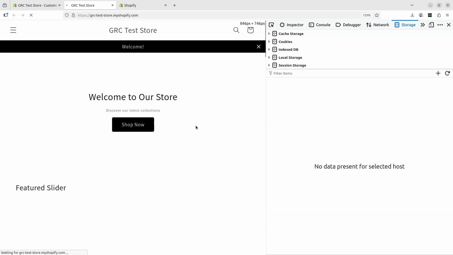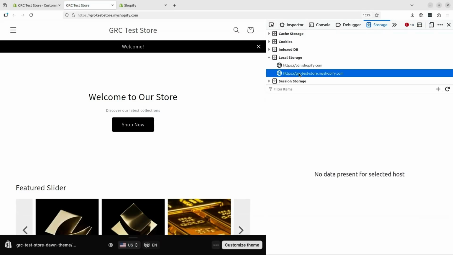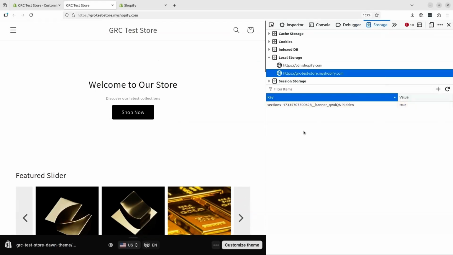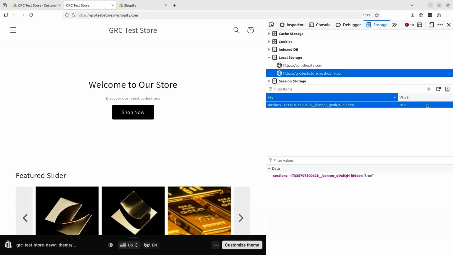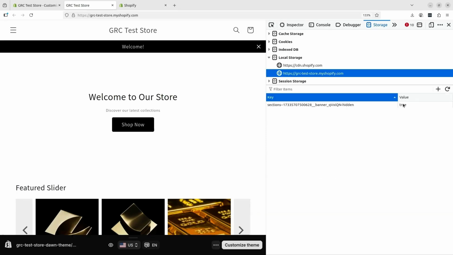Reload here. You can see if we click local storage and then click our current URL, if we click the close button, it now saves the key and its value. So this is how we identify that this particular section, or in this case, banner, is hidden. Now we have the choice saved, but now we have to check if we chose to hide it before we show it. So let's do that.